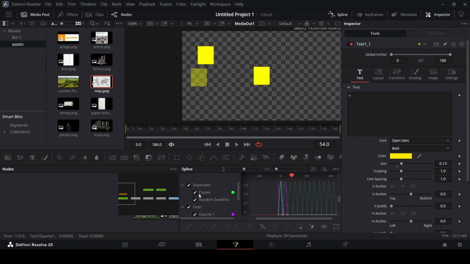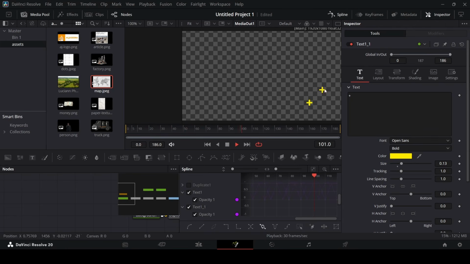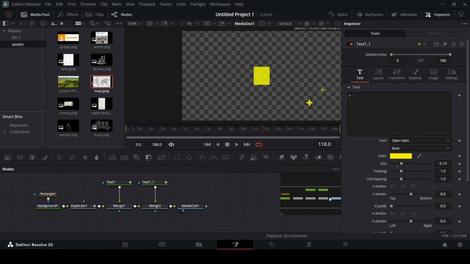And now we can go over to spline, unselect the duplicate for now. Just make sure you have both the text selected, click zoom to fit, select the keyframes, and then click on set loop. And here you go. All right, one more thing, we can go over to the text once again.